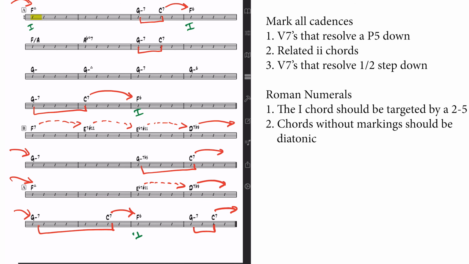So all the F major 7s and F6s should be a 1 chord. Also, chords that are not marked with any arrows and brackets are most probably diatonic chords. So these G minor 7s on measures 9 through 12 are all 2 chords. This A flat diminished is for sure the flat 3 diminished 7, and that's a very common chord in jazz that's usually used to connect the 3 chord with the 2 chord.